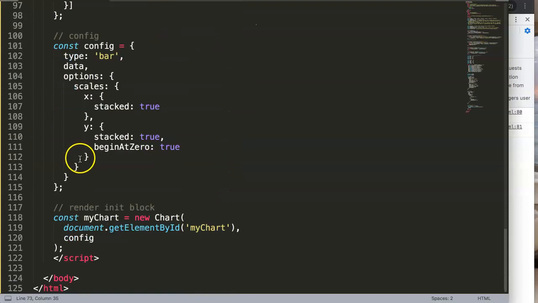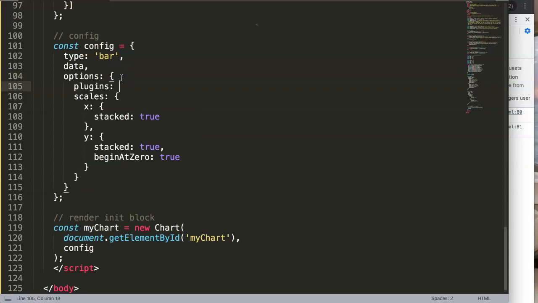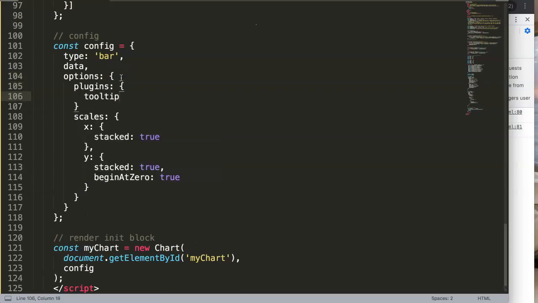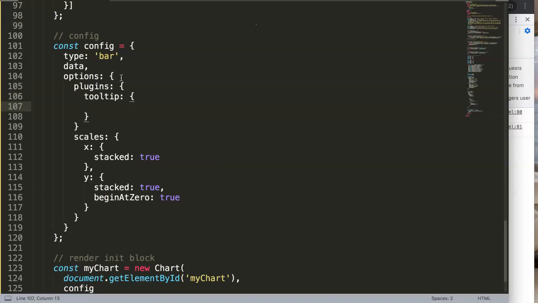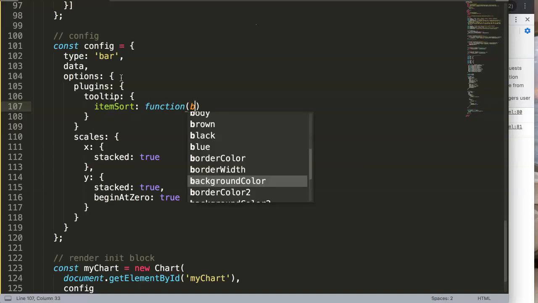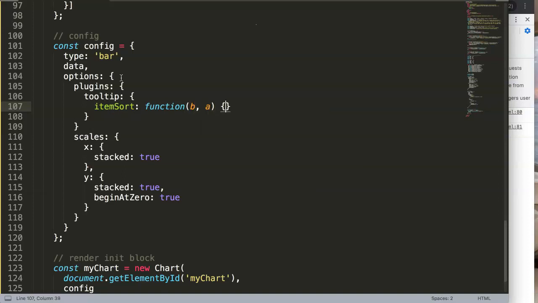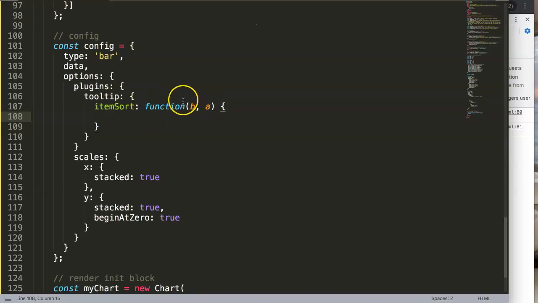So what we can do here is quickly, we're going to put in here, in the options, we can just say plugins, just to make it quick. I'll say tooltip here, and in the tooltip, let's check what we need. So basically the item here is called the item sort. Here the function, and this basically sorts the items as well. You can say b, comma a, just go from descending value from the highest to lowest, and we want to return b dot raw minus a dot raw.